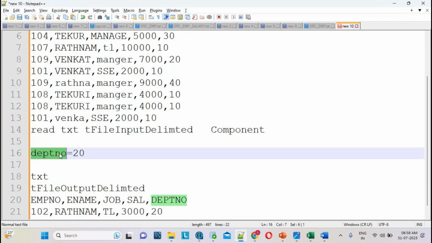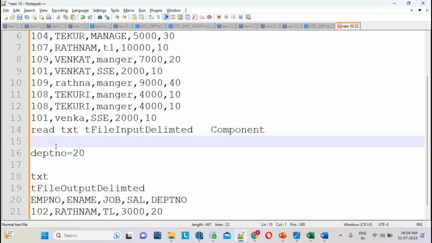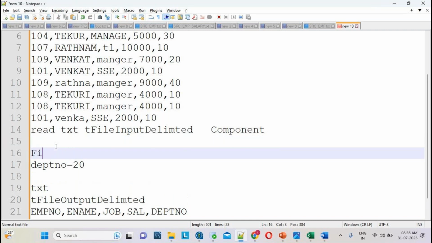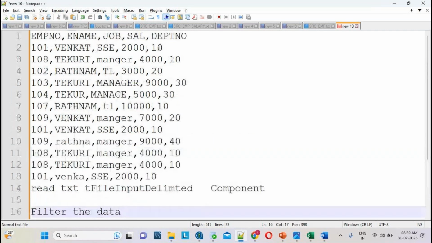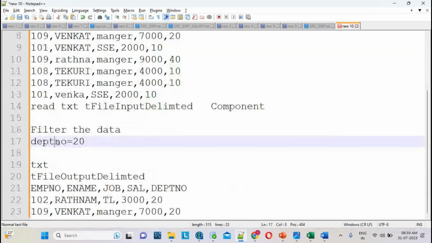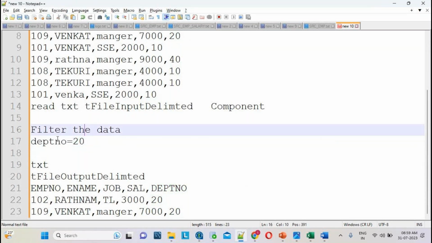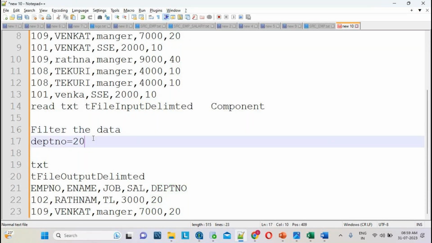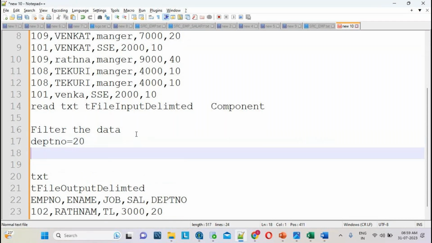So I want to write some condition filtering the data. We can call it filtering the data, right? I have multiple records, but I am filtering the data: DEPT number equal to 20. If I want to write the condition in Talend, there is one component we have to use. What is that component? The tFilterRow component. I have to use it.